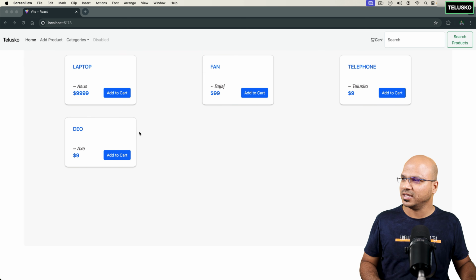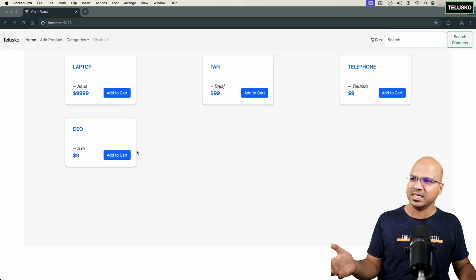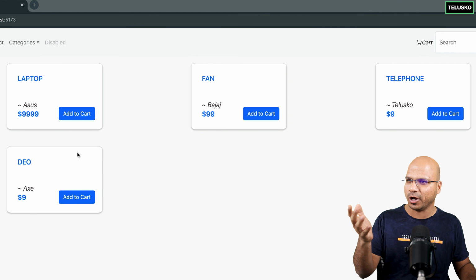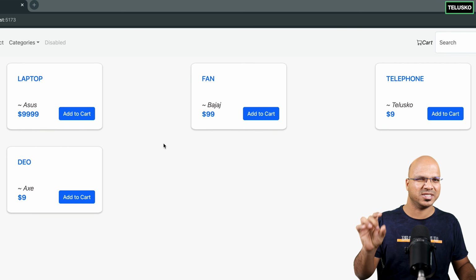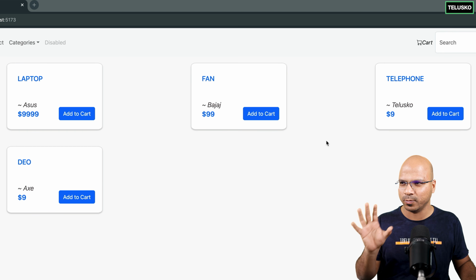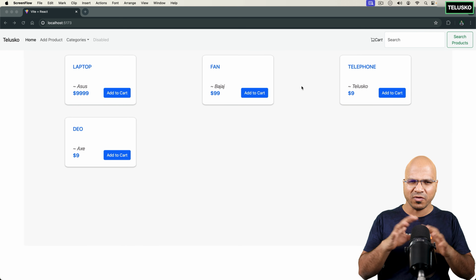Coming back here, this is what we're going to build. This is the home page. On the home page, I can see certain products: a laptop, a fan, a telephone, or a Dio. Of course, they should have some images as well, but we'll see how to put that here later. Or you can help us if you are good with UI. You will find the link in the description.